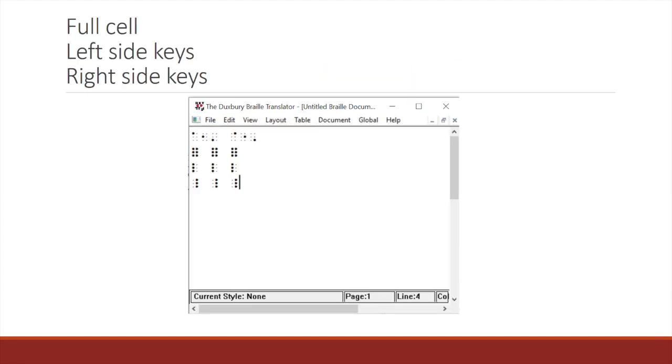As I mentioned before, all the print characters are made up of different combinations of dots. This means you will be pressing multiple keys at the same time. Practice brailling all the keys at once several times. This is called a full cell.